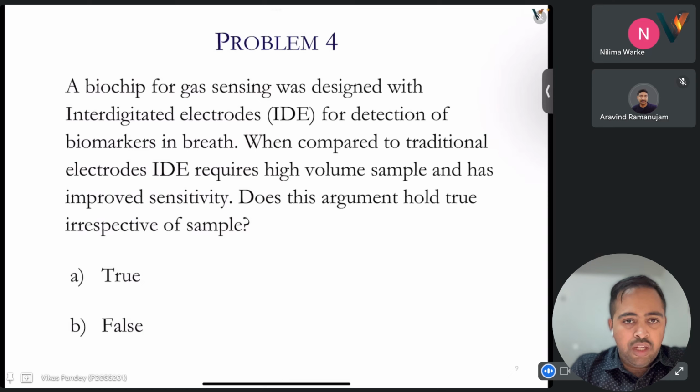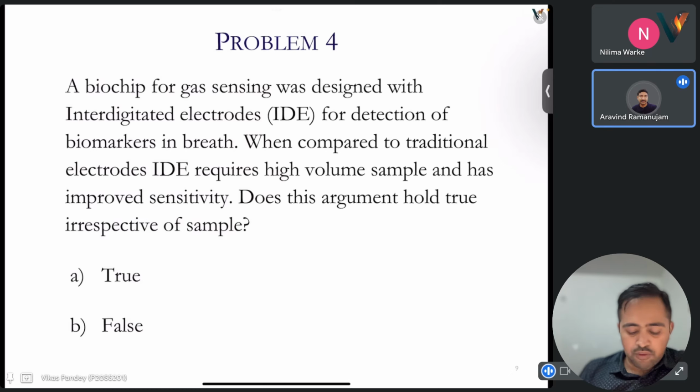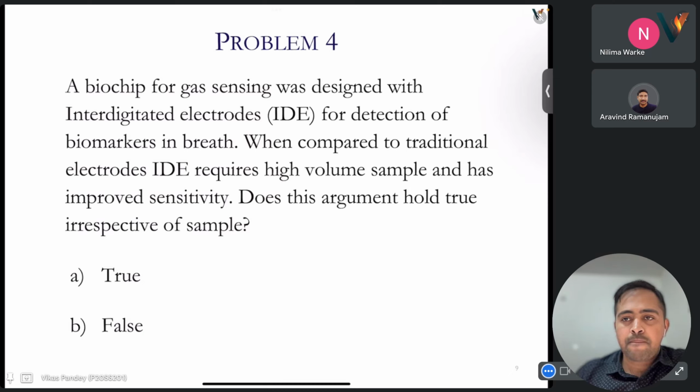That for any kind of sample, when we are making a biochip, it will give improved sensitivity but require high volume samples. I thought it's false, sir. False. And what should be the correct answer? This is not fixed, right? The amount of volume is not important.